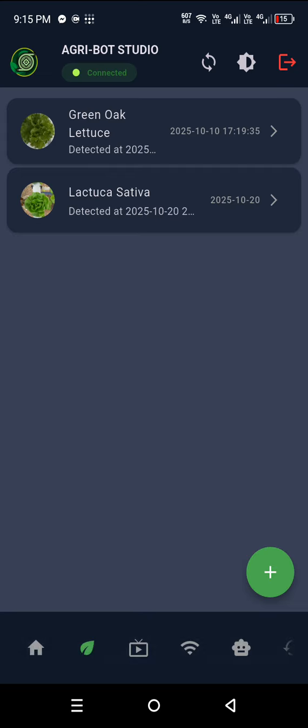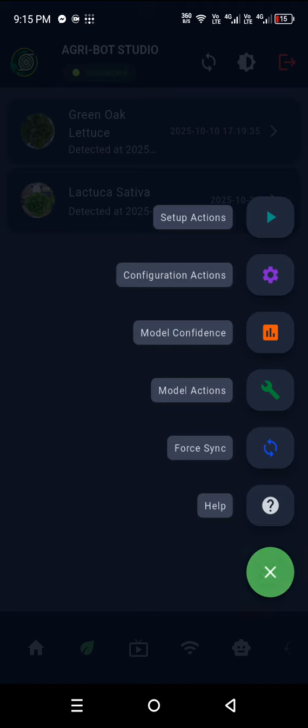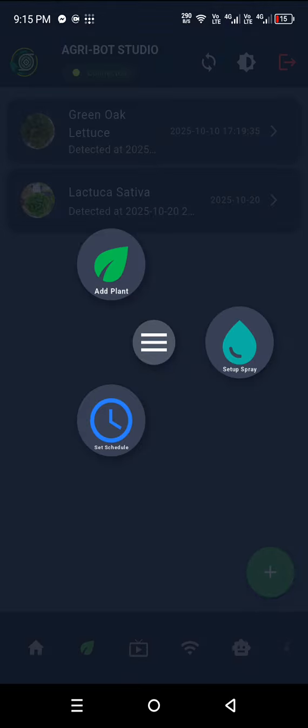Now, to add a plant, tap the plus button on the bottom right corner of the plant section. A few action buttons will appear. Choose Setup Actions. Then three more buttons will show up. Tap Add Plant.